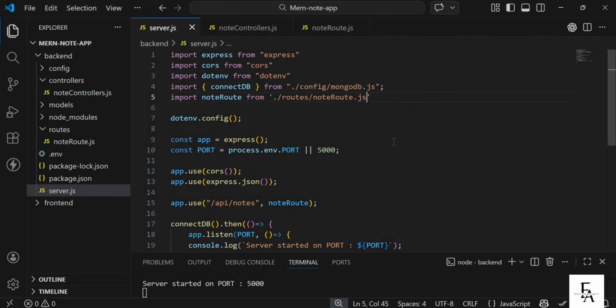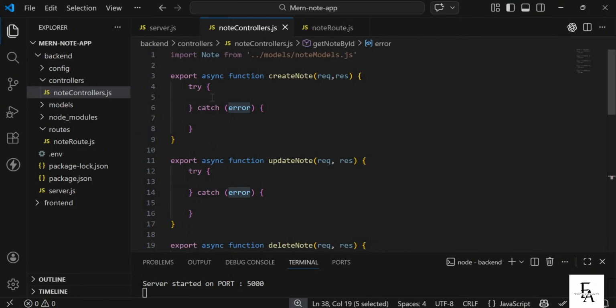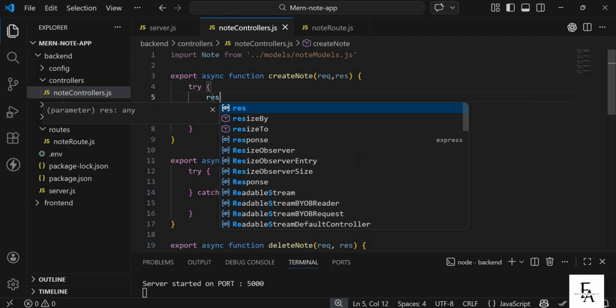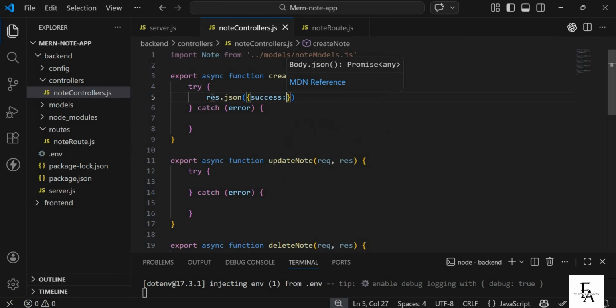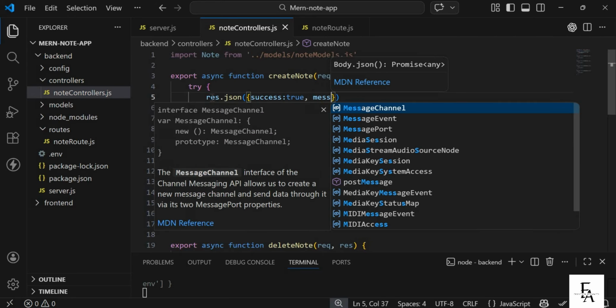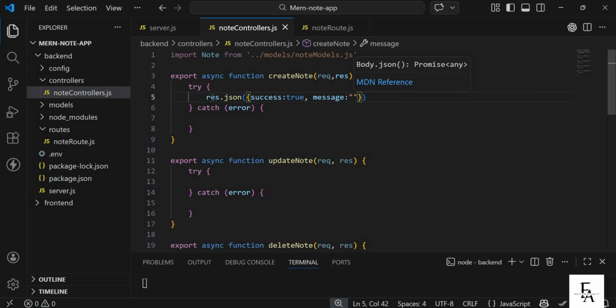Now let us test. We're going to be testing with Thunder Client, and we want to see if each of these functions is working. So here I'm just going to do response.json, open curly braces, success: true, message: notes created successfully. Just testing.